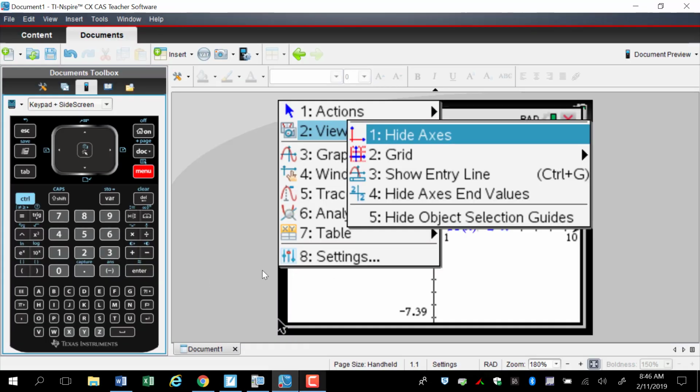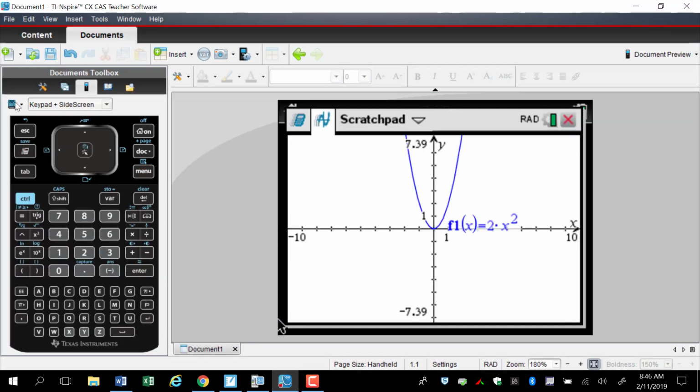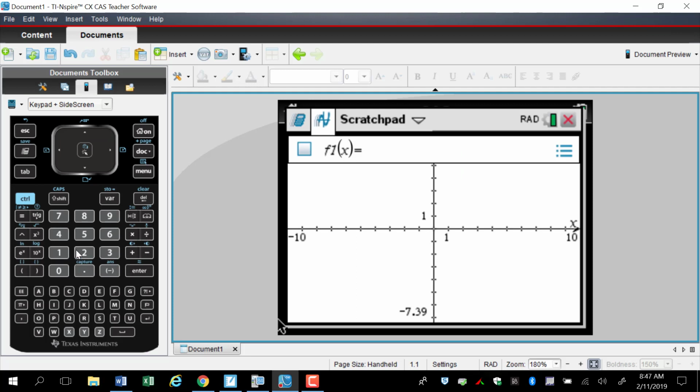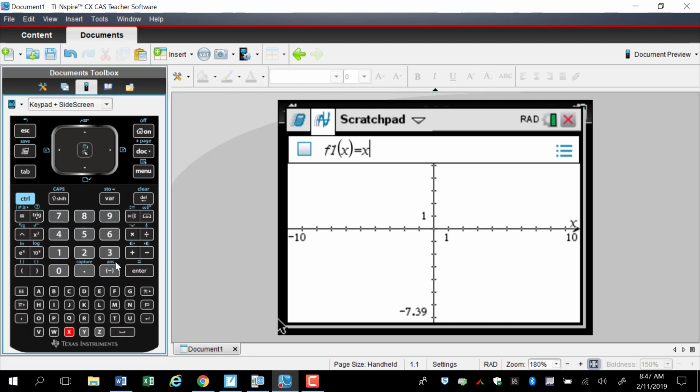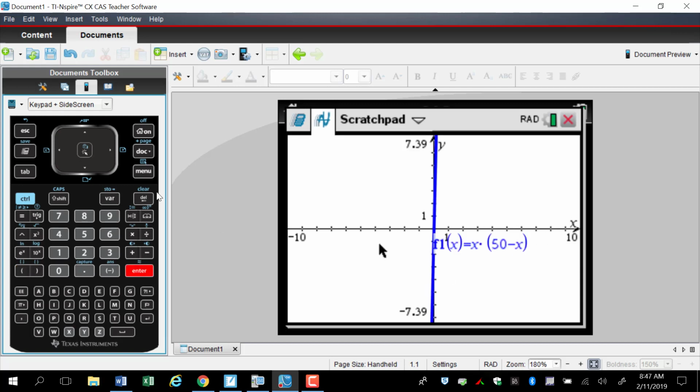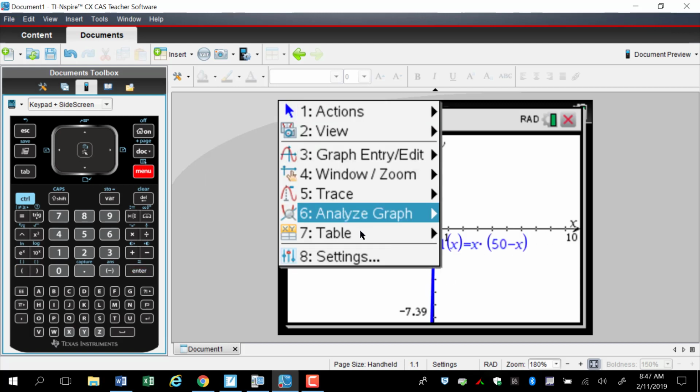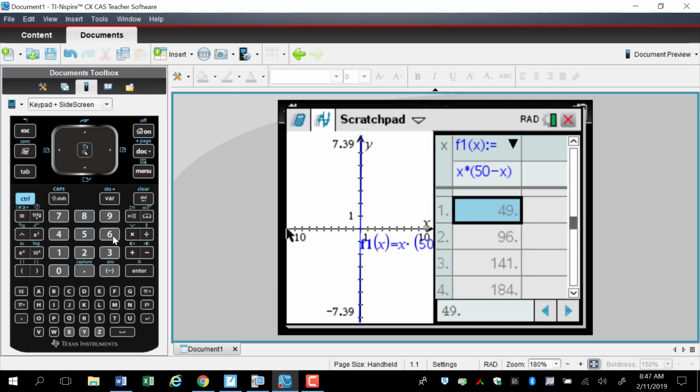Now, jump ahead if we want to do this on the Inspire. Very similar. So we're just going to hit Document and clear the scratch pad. Go back to our graph, and let's start with our x times 50 minus x. And make sure we put some parentheses around this. Hit enter. Again, not going to appear, but we're going to go to our menu. We're going to go to our table. And we're going to look at what happens with our table.